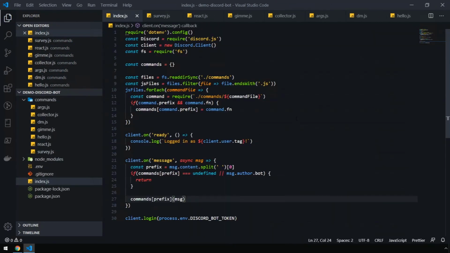Okay, now that we're done reorganizing all of our code, we can see we have a file here for each one of our commands. And our entire index.js has been reduced down to just 30 lines. This is going to keep things a little easier to work with going forward.